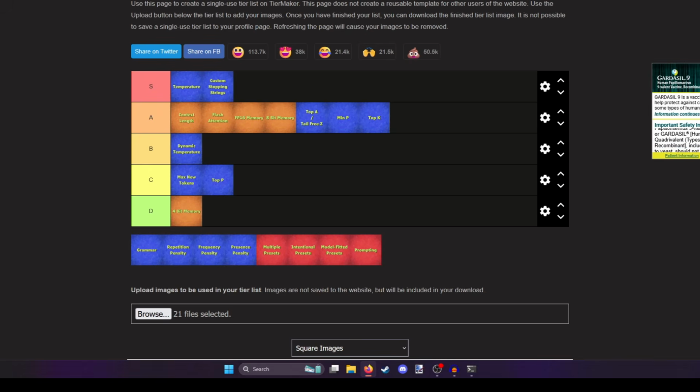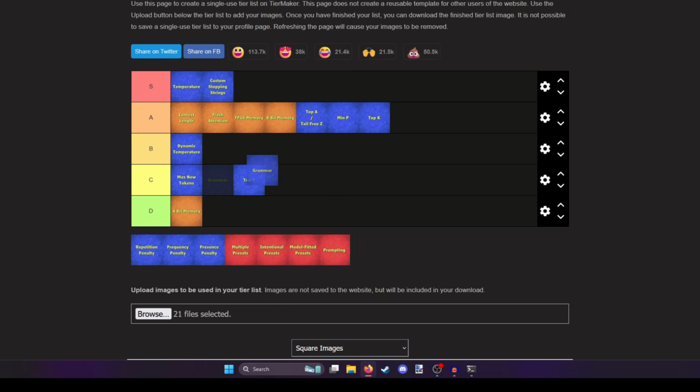You're really going to want to tune these in. Custom stopping strings is a lot less model dependent. It's more dependent on what you're trying to do. And last is grammar. Now, how important is this to configure? It's not at all, and you will never configure it.